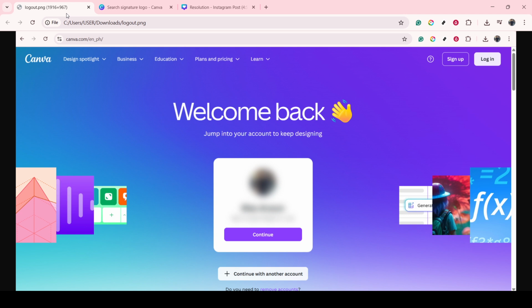First, let's head over to the Canva website. If you're not familiar with Canva, it's a versatile online design tool that's user-friendly and perfect for all sorts of creative projects. Once you're at the Canva website, the next step is to log into your account. If you don't have an account yet, you'll need to sign up, which is quick and easy. For those who already have an account, just enter your login details.